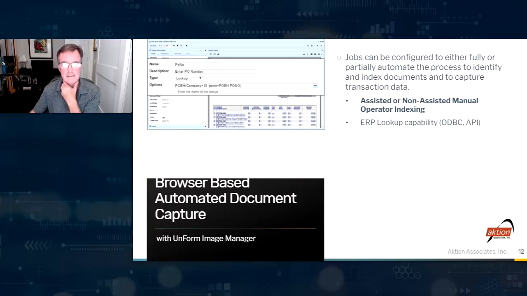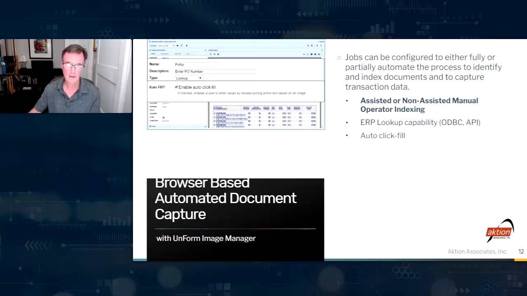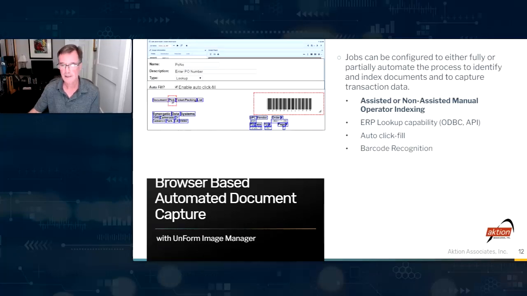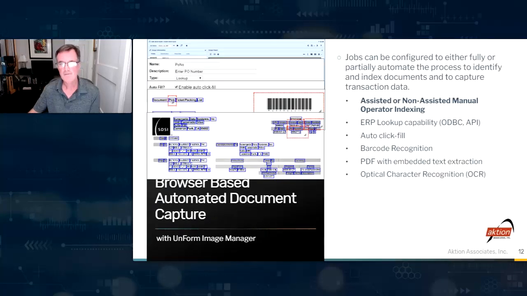But we can also use APIs or ODBC or other methods to look up data as well. So as a document comes in, if we capture, for example, a purchase order number, we can use that to look up additional information from the ERP that we need to add to that document to store it for retrieval at later dates. We can click on fields as they come in to automatically fill the data. We can read barcodes, and once we've read a barcode, we can again use that information to pull additional data as required. And then we've got a couple of other methods that we use to automate that data extraction.